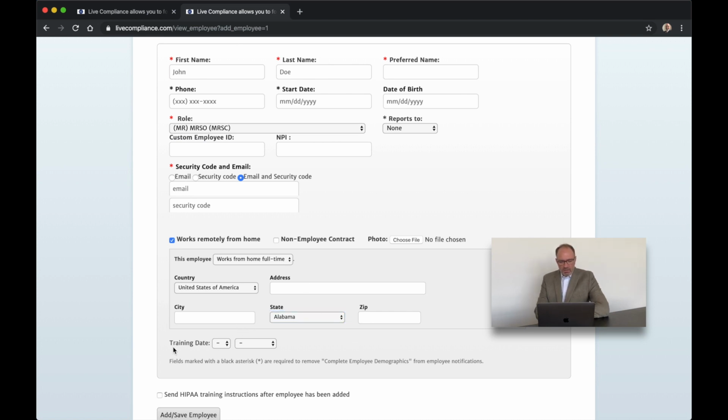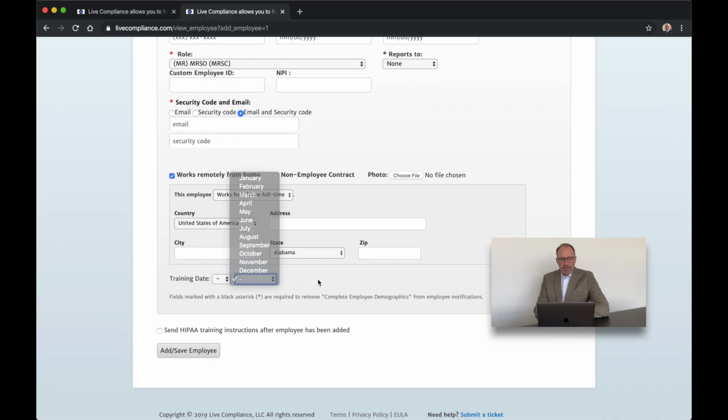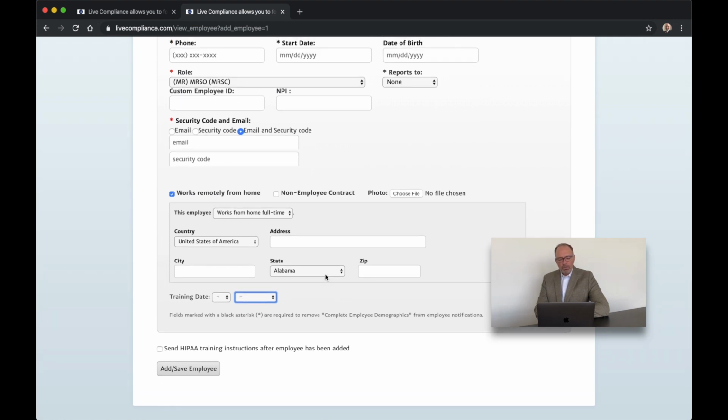You'll also notice down here at the bottom that there is a feature called the training date. Now the training date will show up on the employee page if you have employee training date set, which means once the employee's training date arrives, they will be automatically sent their standard required annual training. So in this video, we're showing this feature, but in another future video, we'll go into more detail about this, but just know that there are other training options that are available.